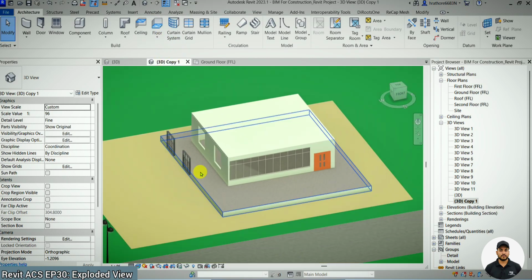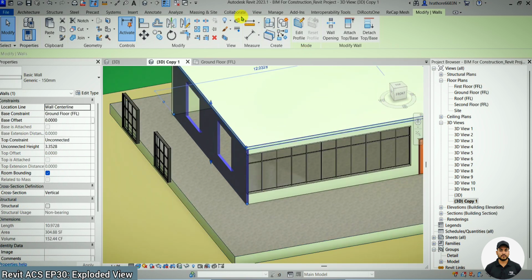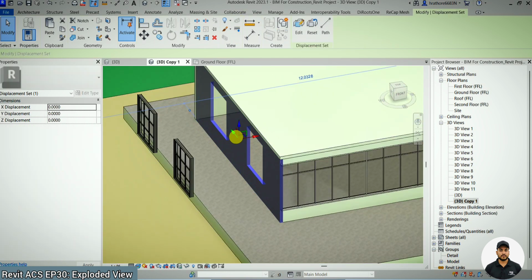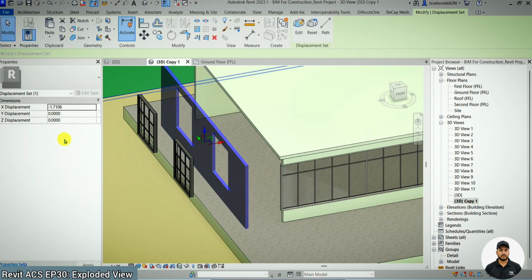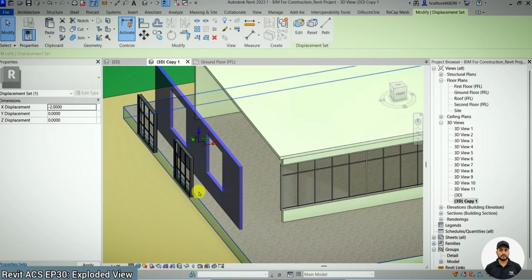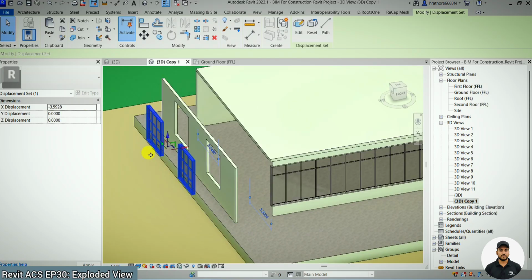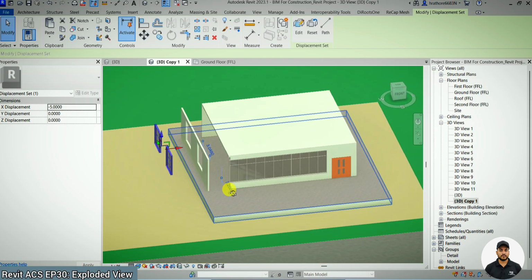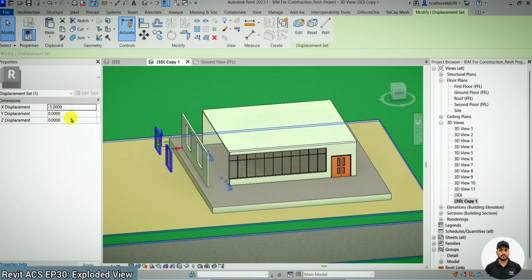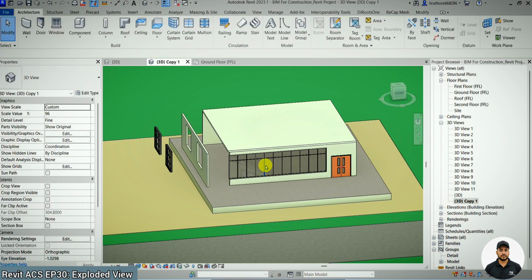Now after the window, we want to displace the wall, so we simply click on the wall again. You can choose whatever direction you want: displacement in the X direction, the Y direction, or the Z direction. Again, I am moving this wall in the left direction. You can also enter the value directly here, let's say 2.2 meters in the X direction. This window I want to move -5 meters in the X direction, and you can also fill in the Y and Z displacement as per your requirement.